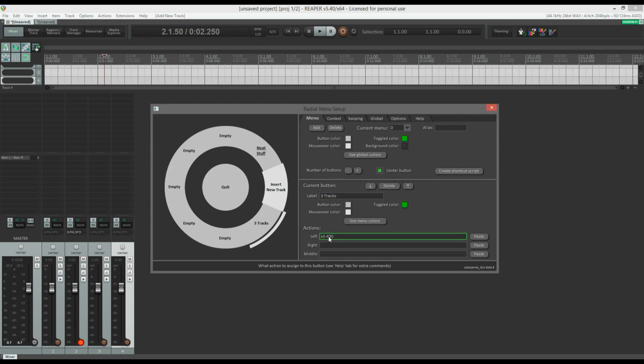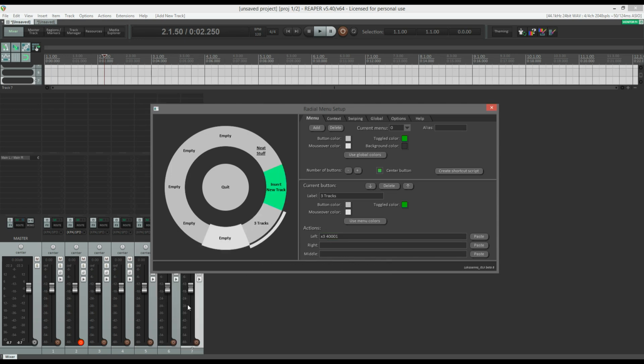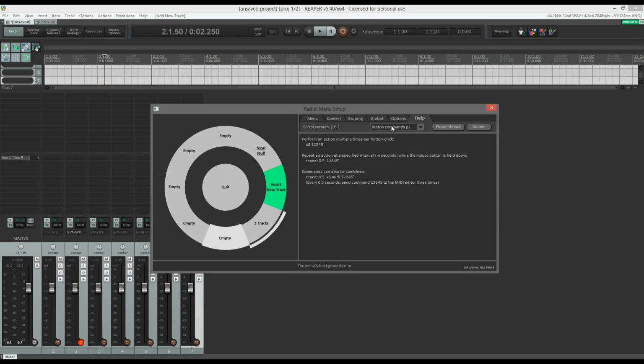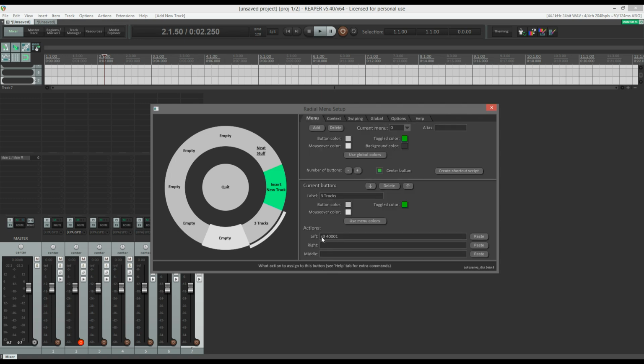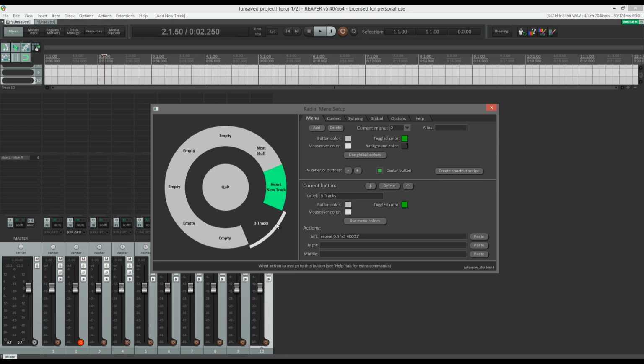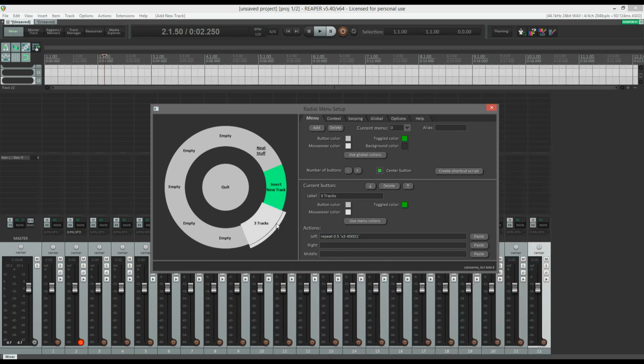×3. And then click our button, and you can see it adds 3 tracks. Maybe that's not enough for you. Maybe you want to hold the button down. You can repeat actions at a specified interval. Repeat 0.5 seconds in this case, single quotes, and your action ID. And now by holding it down every half a second, we add 3 new tracks.